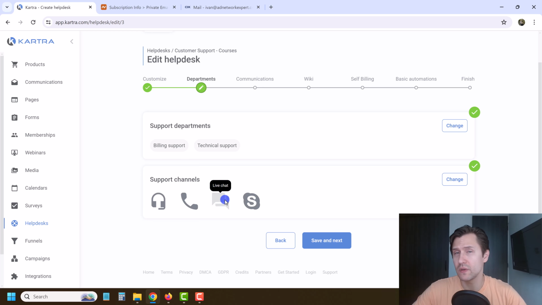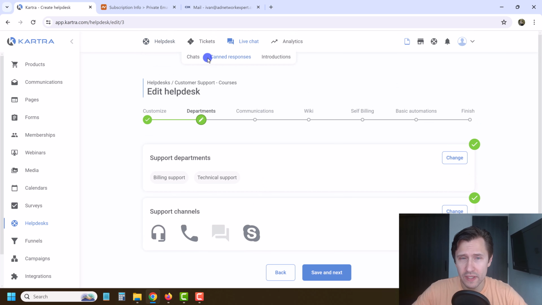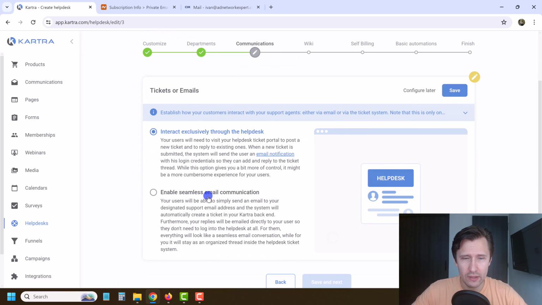And then for live chat, you do the same thing. You just enable live chat, and then you'll be able to contact people via here. But again, you'll need a higher plan for that. So we're going to hit save. And now this is pretty cool.